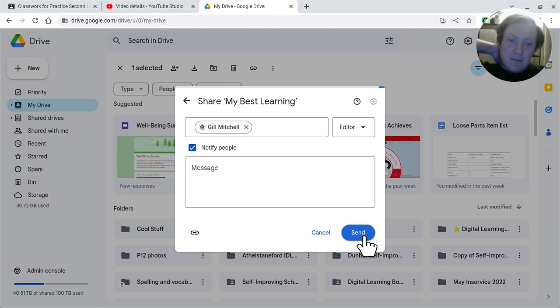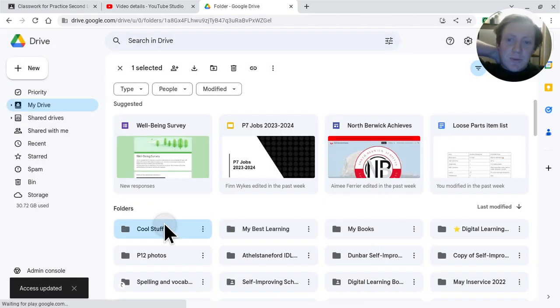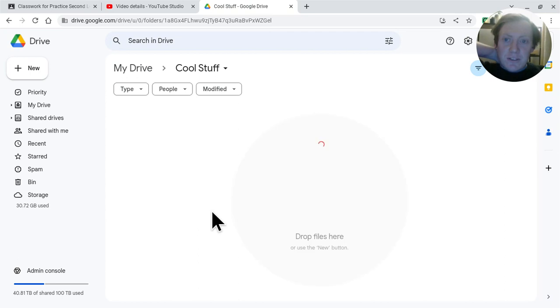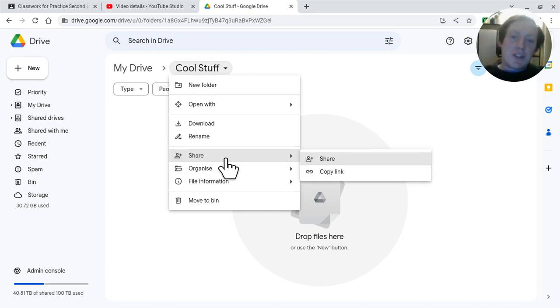The other option that we could have gone for to share there is we could have clicked on the actual folder itself, cool stuff, then went to the little arrow at the top, and then went to share, and we could have shared it that way. You'll see here it says share this if we want to know exactly who we're sharing it with, and then we've got copy link. So maybe if we wanted to put it on a website and have the link, come on here, click on here, and you'll be able to see all my great learning. And that's the other option as well.